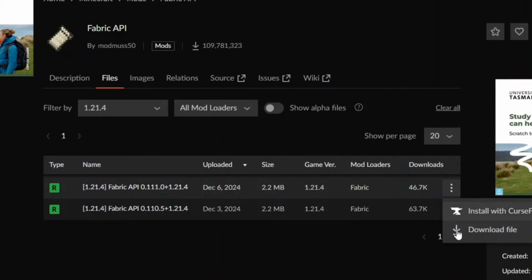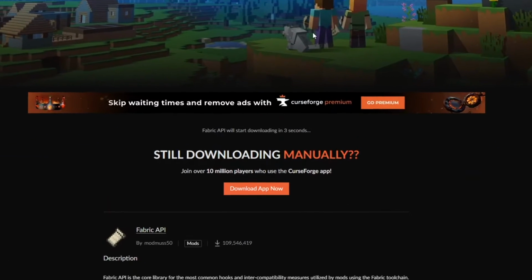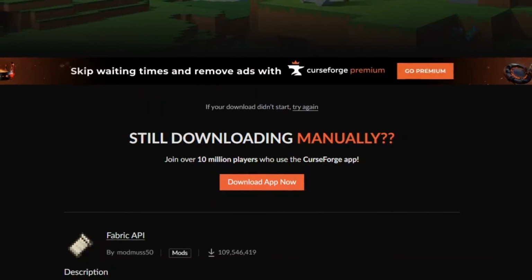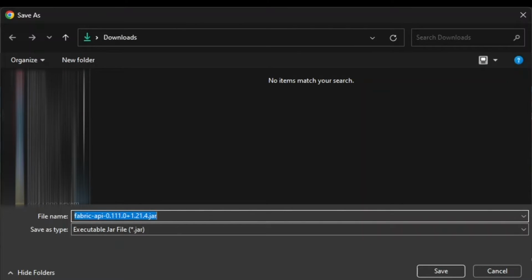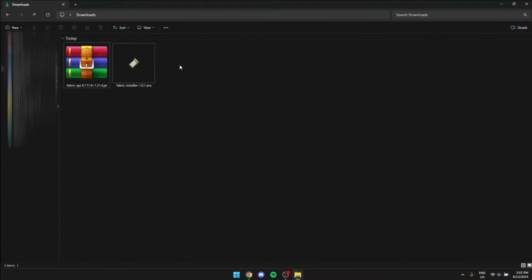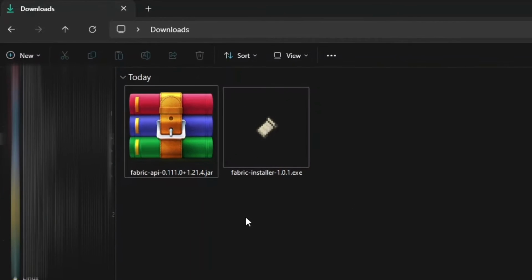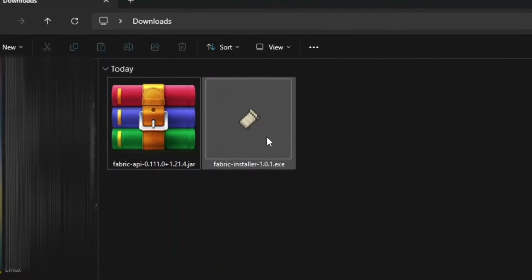We'll click the three dots at the end and then press download file. After 5 seconds, the download prompt should appear. Then again, we're going to save this file in an easily accessible location. There we go, downloaded. Now, we're going to close this and head over to our downloaded Fabric API and installer. In this case, it's going to be in my downloads folder.